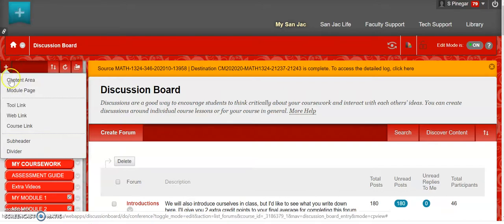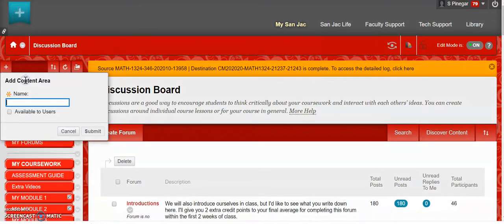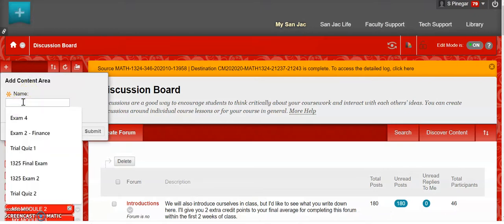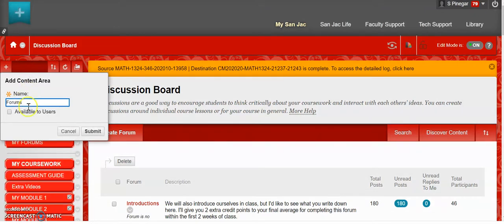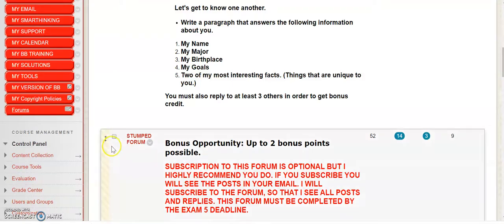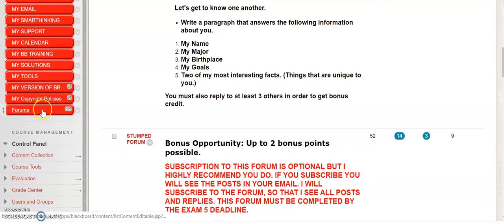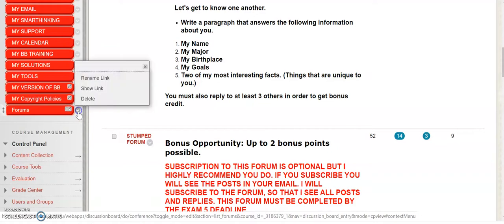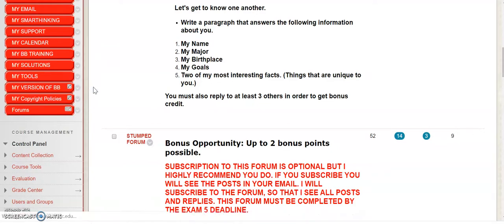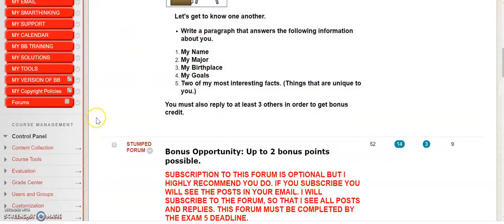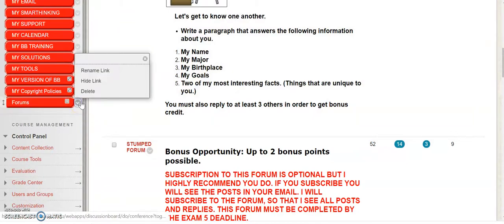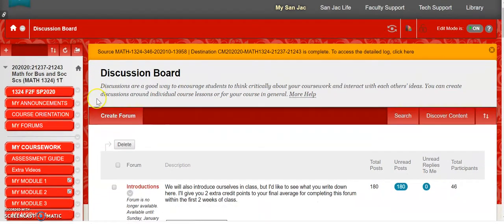So what I'm going to do is create a content area, and I'm just going to call it Forms, and it'll put it at the bottom. Since this is just a dummy area, I'm not going to make it available to users, but you'd want to make it available to users. You can wait till the form's set up to do that. Okay, so now you'll notice the form here is blotted out. If I wanted to show the link, I could click that, and then it would show the link. That would make it available to users, but I'm going to keep it hidden.